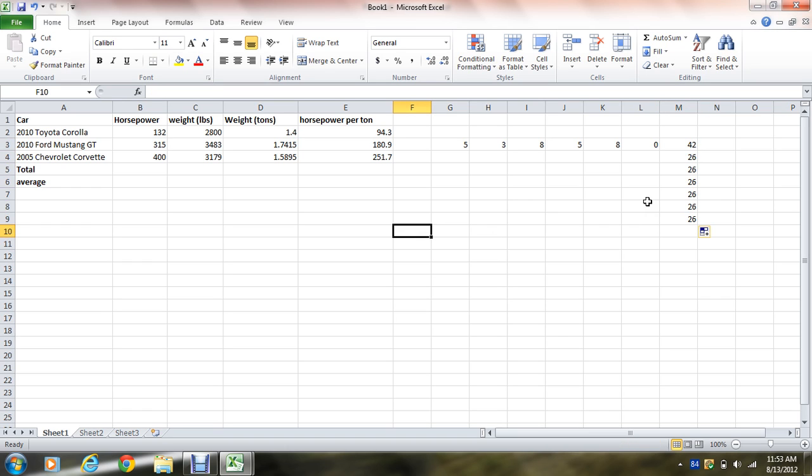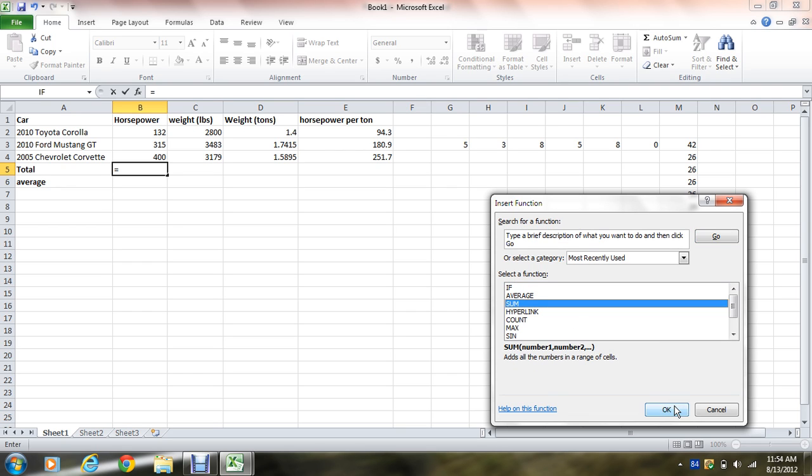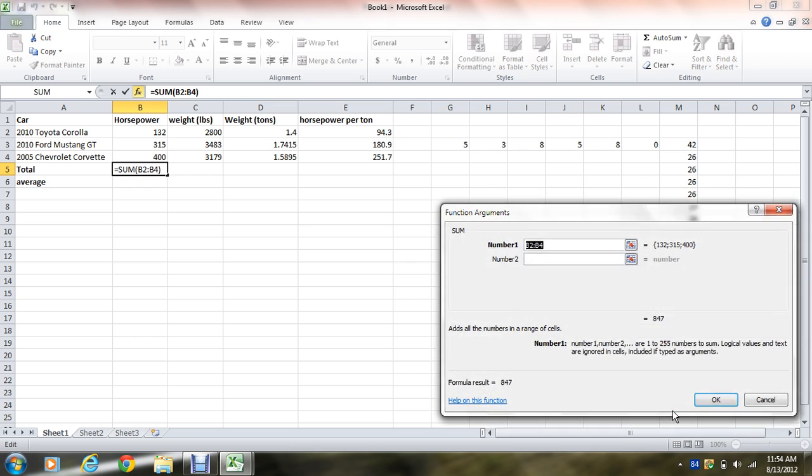So, now we'll get into the more advanced stuff. I want to know the total horsepower of all this. So, an easy way to do it is with the equal sign, go up to fx, which means function, to sum. Because in elementary school, we learned that sum meant adding up numbers. Hit that, and ignore this. This is what I like to do.